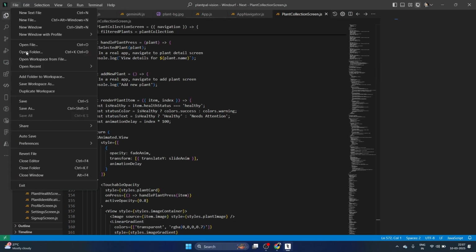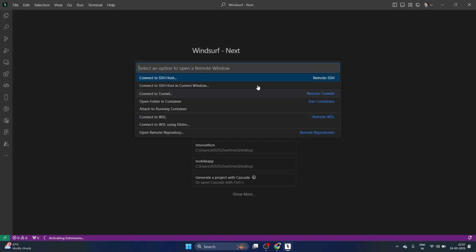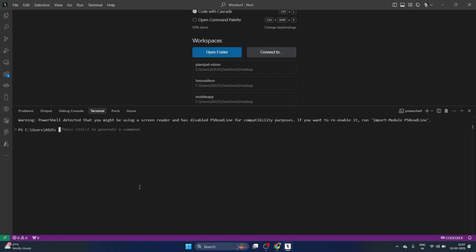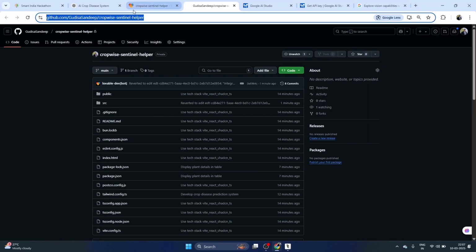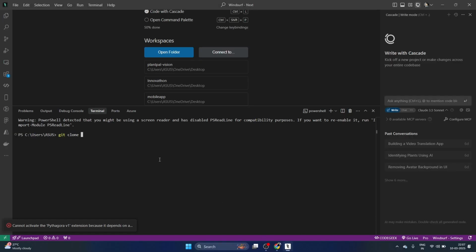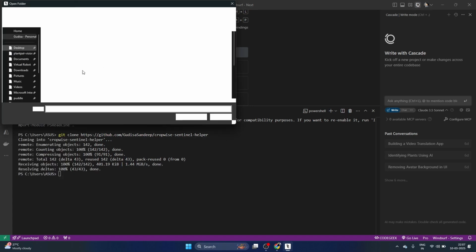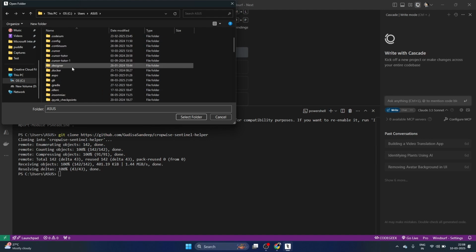Create an empty folder in it. New file, new window. I'm clicking on connect to. I click on terminal and clone this repository. We need to copy it. Yes, so it will clone the repository. Now let's open that application. Open folder. Yeah, you can see this.